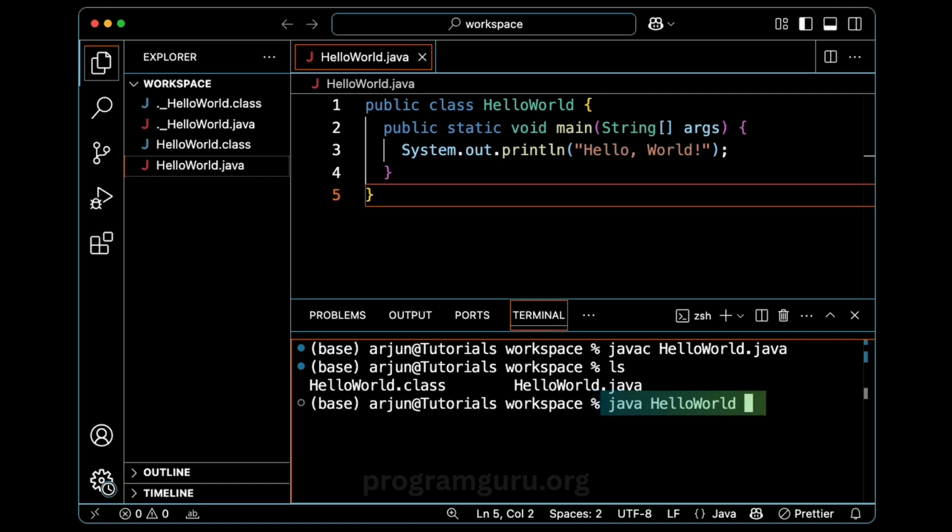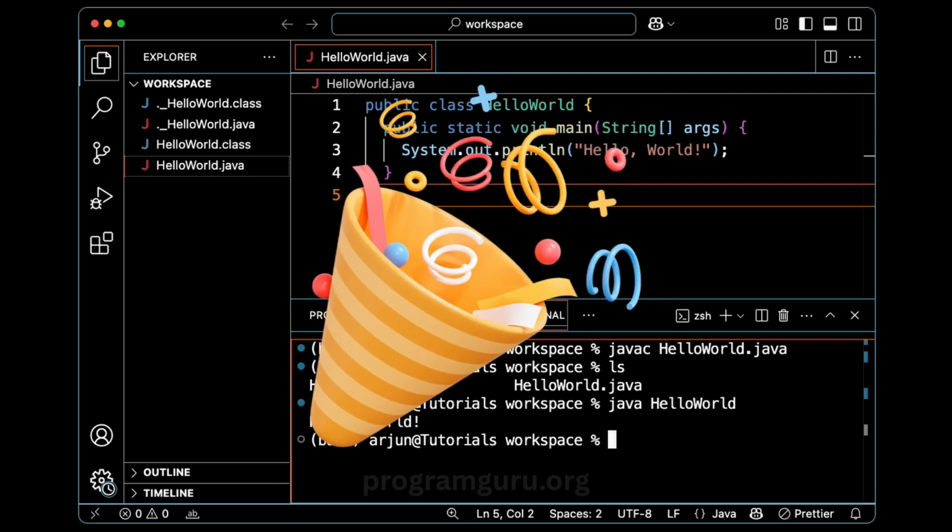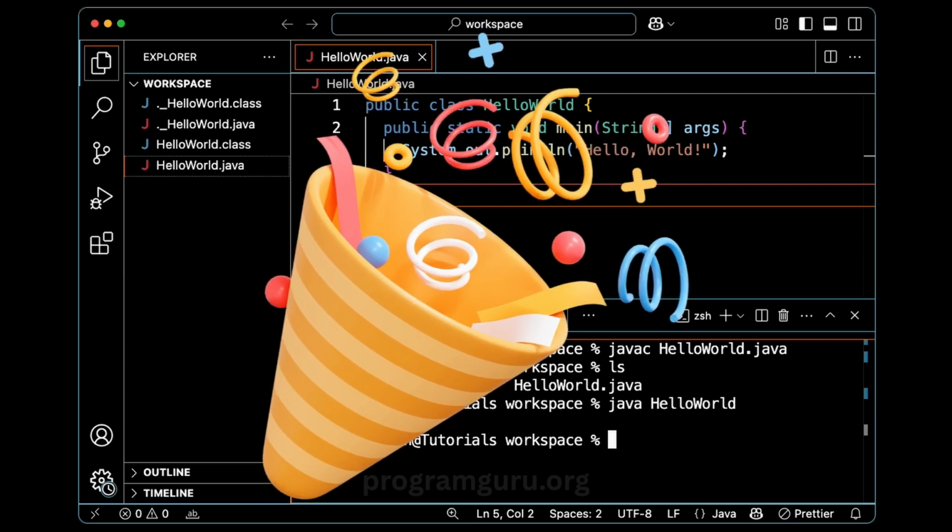Now to run it, just type java HelloWorld. Notice no file extension here, just HelloWorld. And boom, you should see Hello World printed to the console output. That's it, you just wrote, compiled, and ran your first Java program. So congratulations, you've officially started your Java journey.